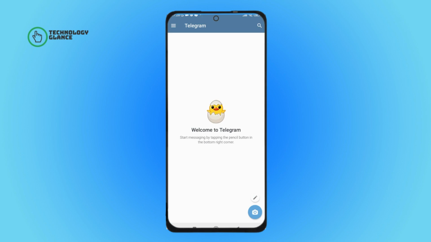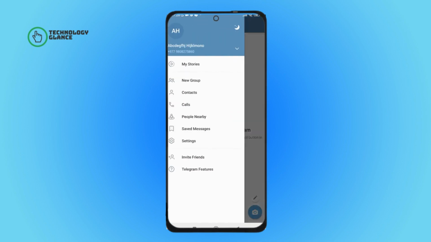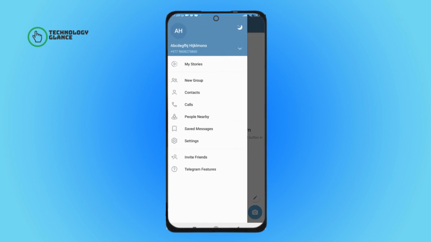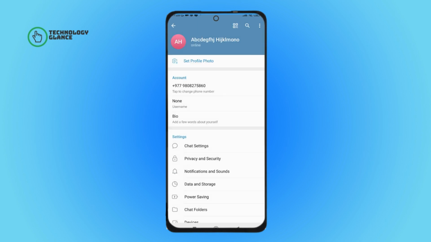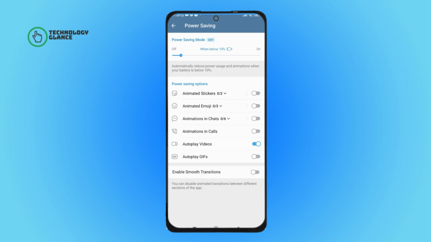Then tap on the three lines icon. Next, tap on Settings. After that, tap on Power Saving. Next, you can see the option of Autoplay GIFs. Turn it on by tapping on it. So, this is how you can turn on Autoplay GIFs on Telegram.